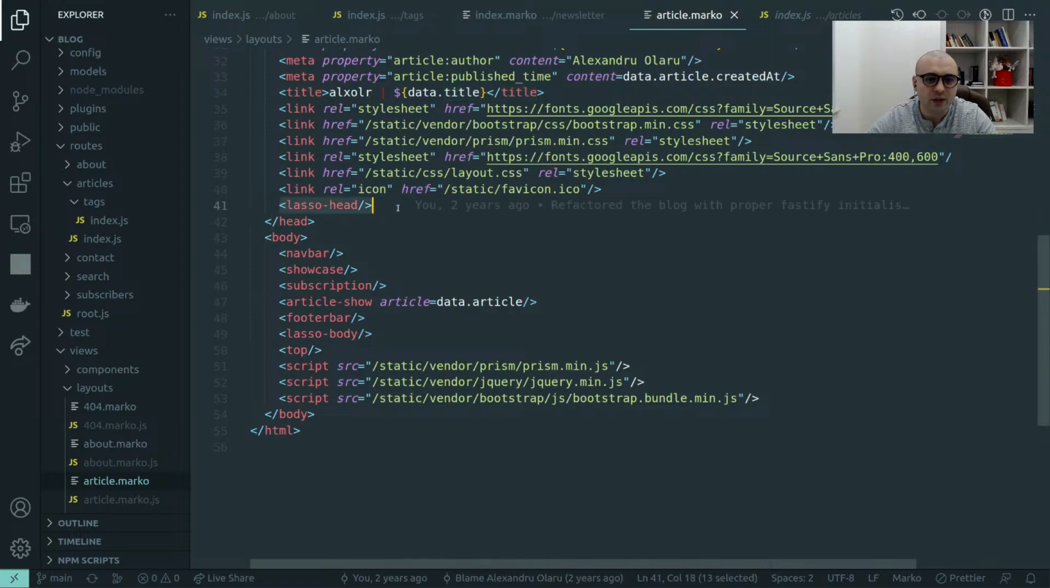We have this lasso head. This is needed for MarkoJS configuration. Maybe I'll do a separate stream to configure it, because this was configured a long time ago. Literally, I started the blog in 2017. I think I've changed it a couple of times, but around 2018 I remember I moved everything to Marko. I've edited it, and I pretty much forgot how things are going.